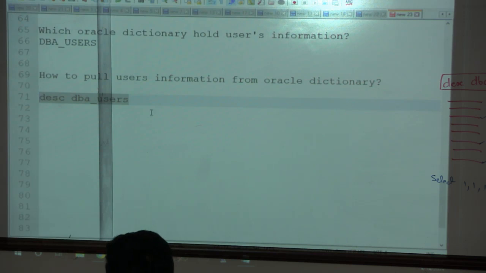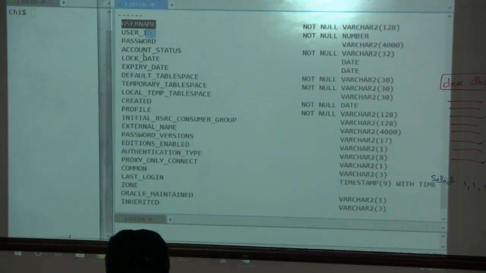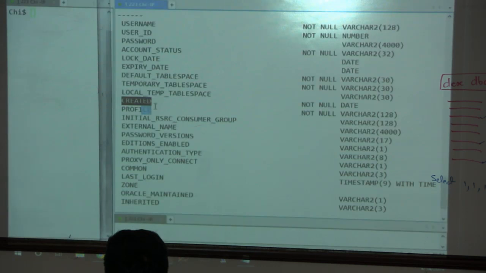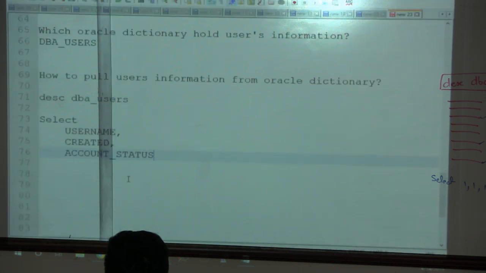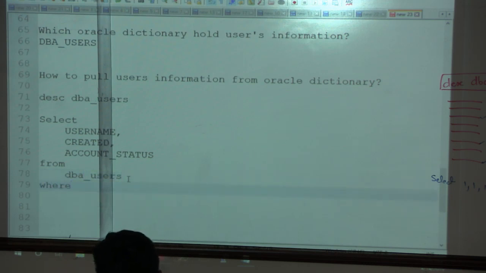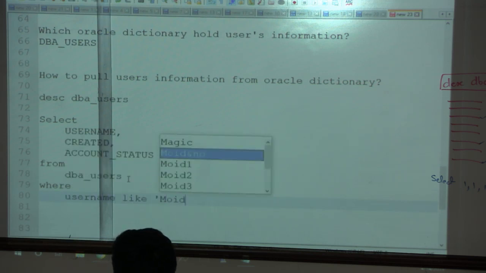So what I'm going to do is, I will say, okay, select the first thing. I want the username, comma, when was it created? When was this user created? And then I will say, what is the account status from DB_USERS, where, now I'm going to put the condition, where username like Mohit.